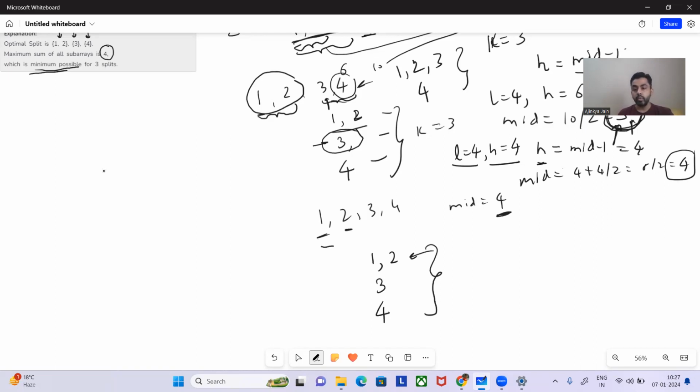Whose maximum sum is 4, right? Now we'll again try to find out whether a sum lesser than this is possible or not. So what we'll do? Again, H equal to mid minus 1. H will be 3, right? Mid minus 1, 3. And L will be 4, which is unchanged. Now L is greater than H. So we cannot proceed further because L needs to be less than or equal to H, right? This is the basic condition of binary search.